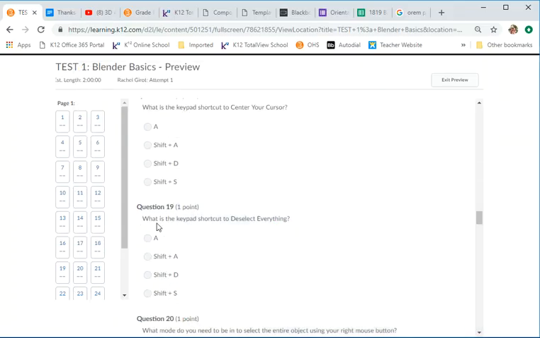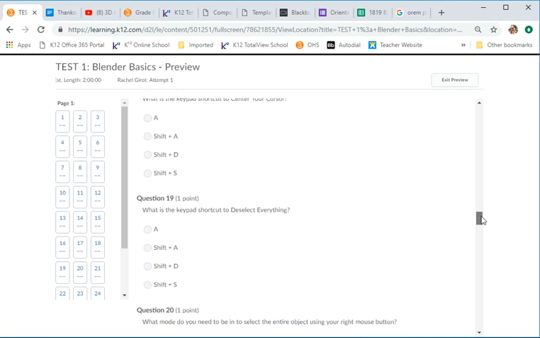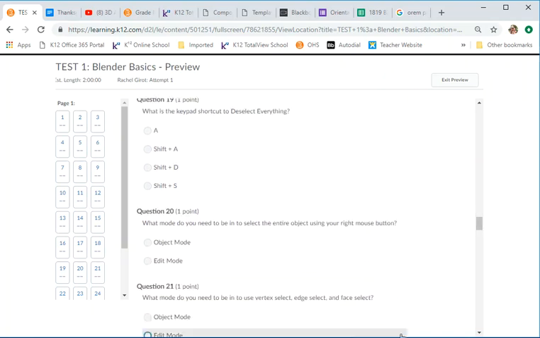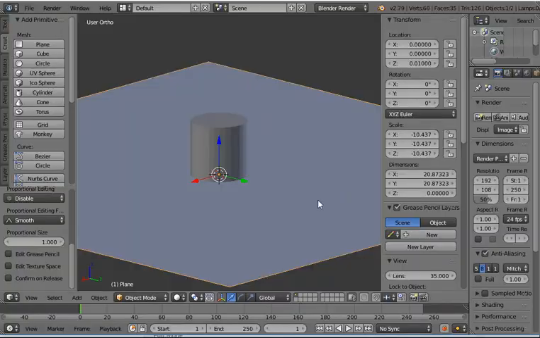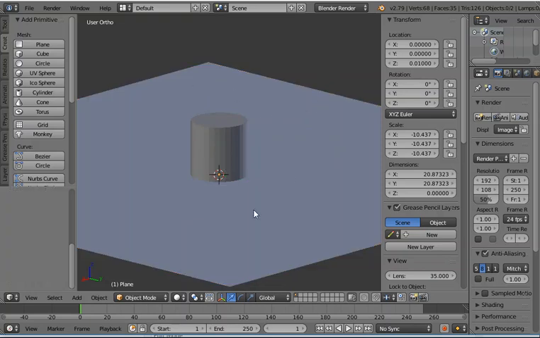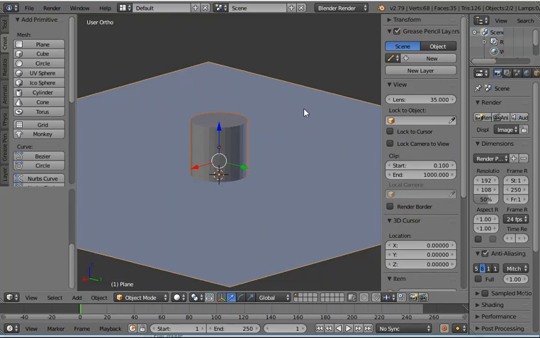Okay. What is the keypad shortcut to deselect everything? Well, hopefully you know that at this point. Let's go ahead and take a look here. So right now I have the plane selected. You can tell it has the orange around it. So if I hit A, it deselects. If I hit A again, it selects everything. If I hit A, it deselects everything.